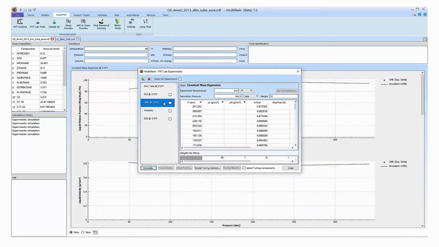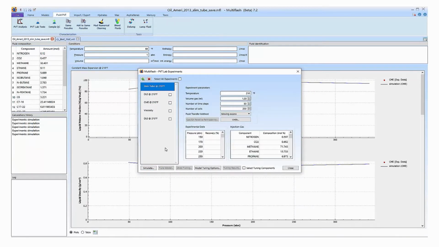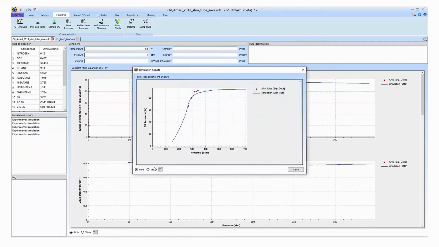With the addition of the slim tube experiment, reservoir engineers can now graphically evaluate the minimum miscibility pressure so they can establish the most suitable gas injection rate and pressure for optimal oil recovery.